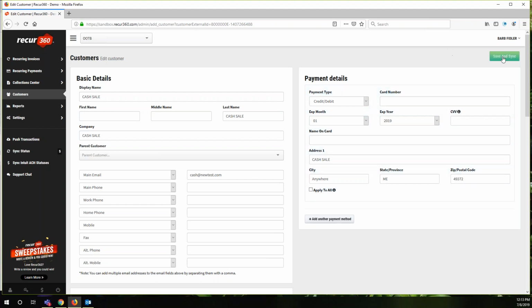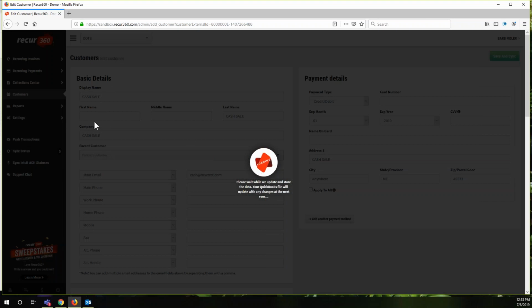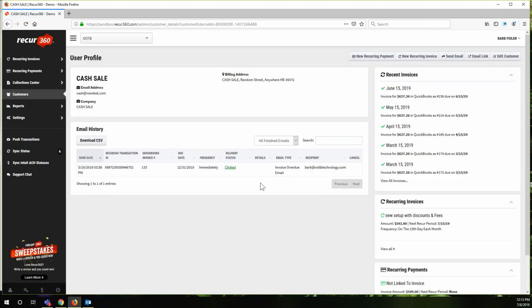Now, let me go ahead and press Save and Sync. So that'll bring me back to my main customer sales screen. And I want to begin showing you the recurring invoices module. So from that, I see, like I said, this client has a new setup with discounts and fees recurring invoice that's set.